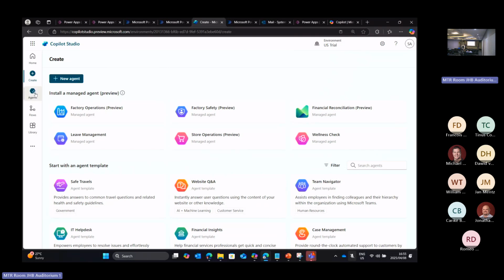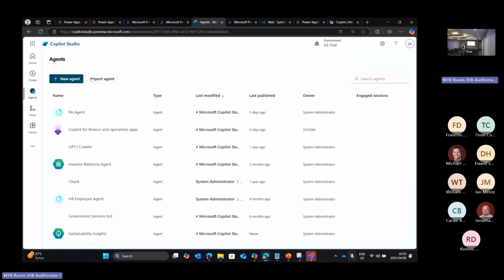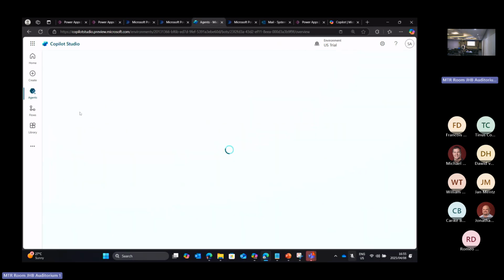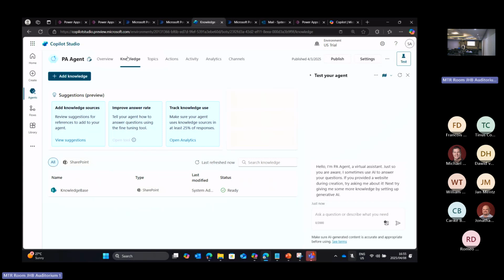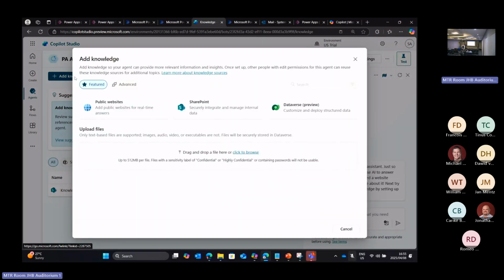So I had previously, if I just look at some of the agents I've built, I've got one here called my PA agent, which is my personal assistant. And so I created this one from blank and then I gave it some skills, if you want to call it that. And so I'll just go through a couple of basic things and then I'll show you what's new. So when you create an agent, you've got this option of giving it knowledge, giving it access to content. So when people ask questions or ask it to do stuff, it can look in these repositories in order to answer.